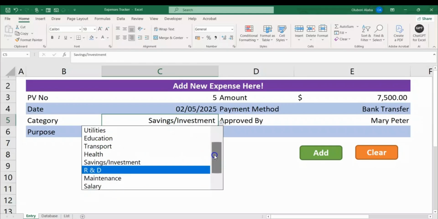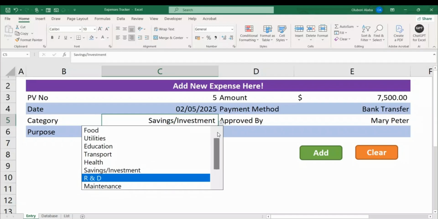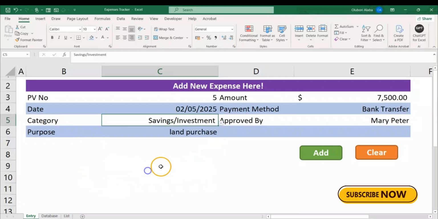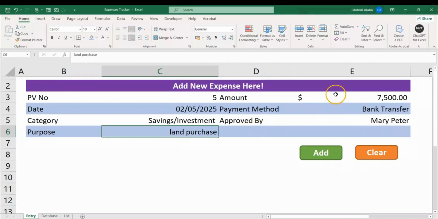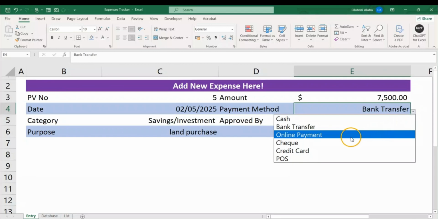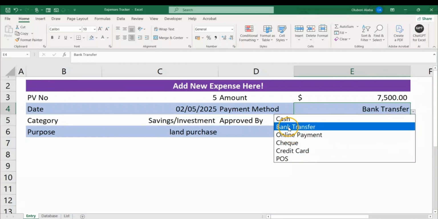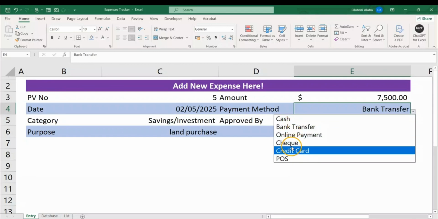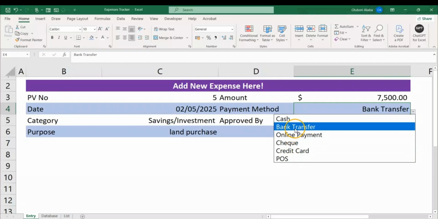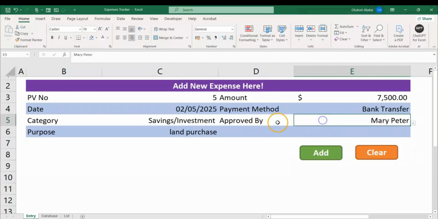So let's say I want to use it to track my personal expenses or the expenses of my business. So I have the payment voucher number, this is the date, this is the category, this is the purpose I've entered, and this is the amount. And here also I have all kinds of payment method, cash, transfer and all of that. So select the one that you actually use, and then here the approved by.